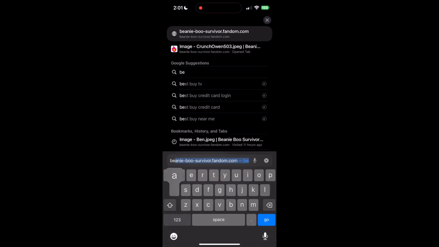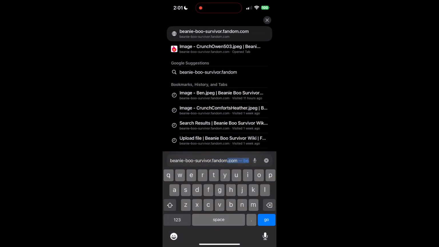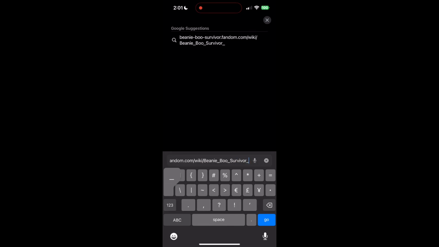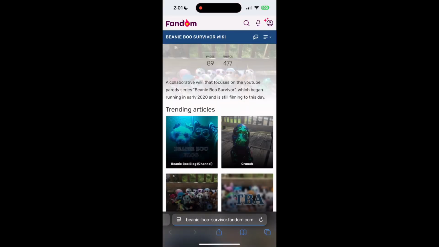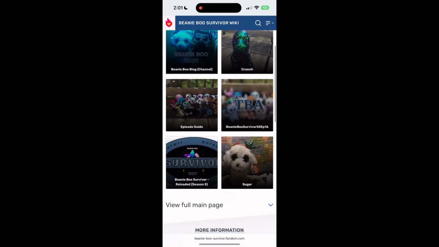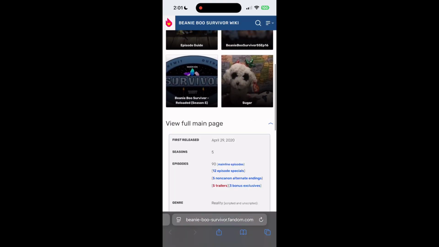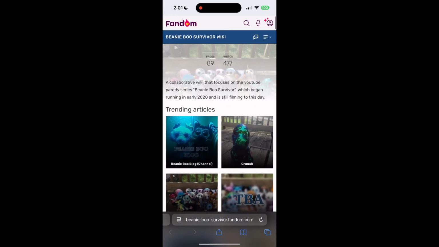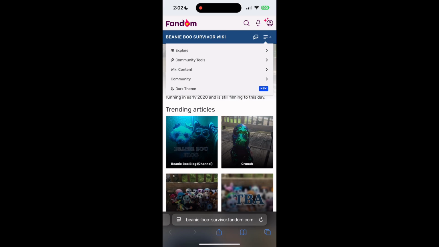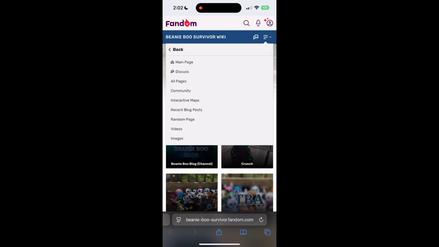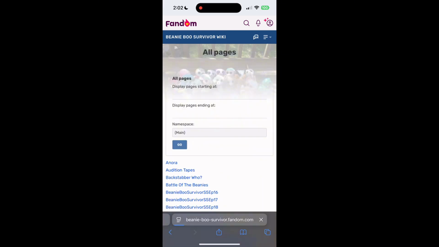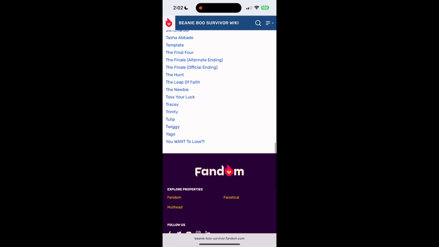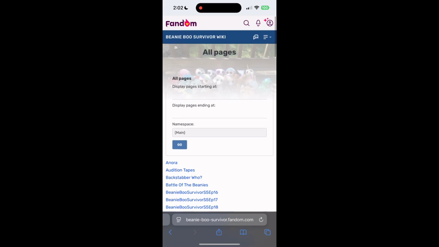Now onto the way to access this on mobile. As you can see here, I'm typing in the same link that I typed in earlier at the start of this video, and that'll take me straight to the main page. On mobile, the visual display for the page will look a little bit different, but it has all the same information. As you can see, there's a view full main page tab, and I can just click that and it shows me all the same stuff. Instead of having an explore tab like on computer, mobile devices have 3 lines at the top right of the screen that will take you to the navigation menu. From there I can click on all pages, random page, images, all that type of stuff, and that is the way to access the navigation if you're on mobile.